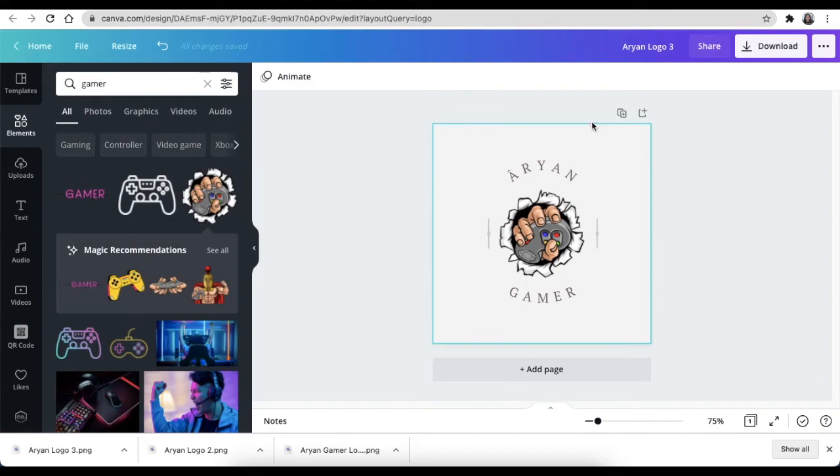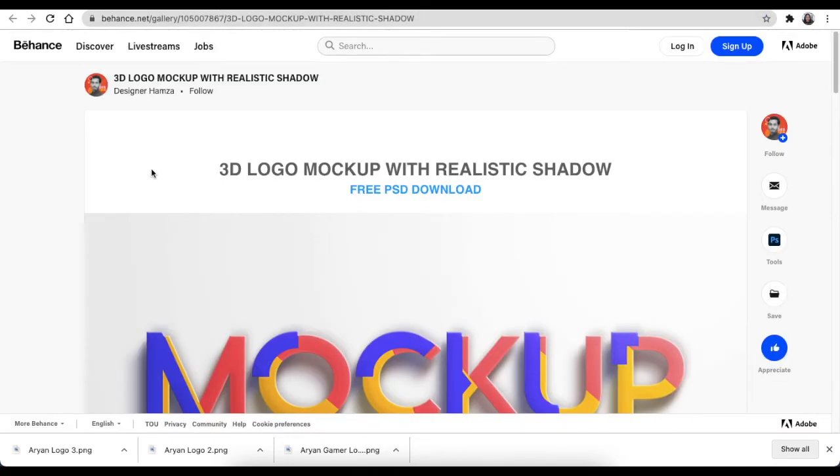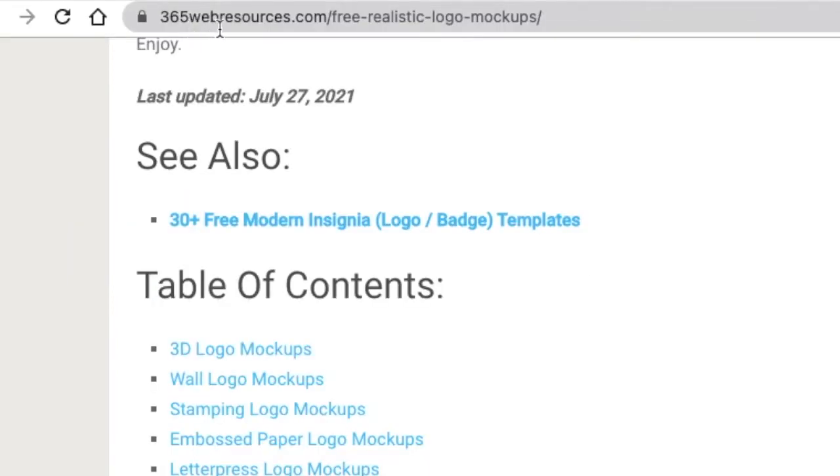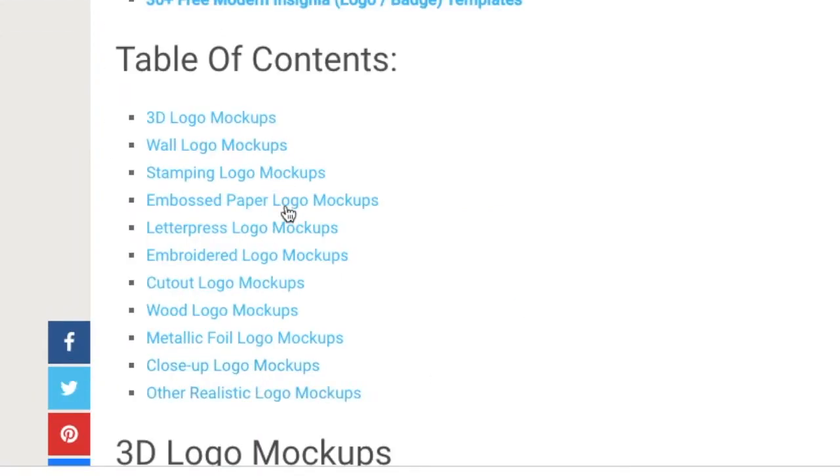Now we're going to jump in on Photopea, and we're going to go to open from my computer and load the first 3D mockup that I found. I found this website, and the link I'm going to save for you in the description below, so you just go find it there. I've tested the mockups there. It's called 365webresource.com, free realistic logo mockups, and it's got all sorts of nice 3D logo mockups, other mockups for letters, other mockups for wood. Really cool. I've tested like 4 or 5 of their logos.